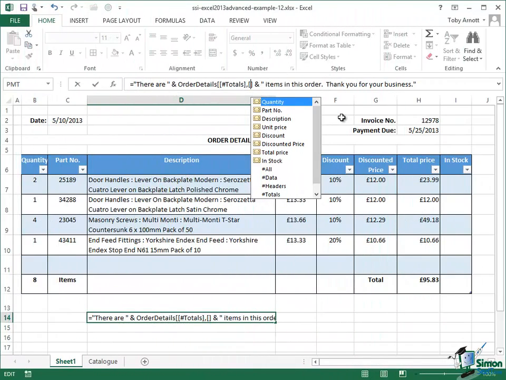That's it on table references. In the next short section we're going to take a quick look at table styles in Excel 2013, so please join me for that.